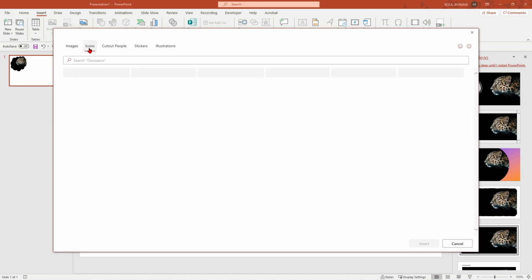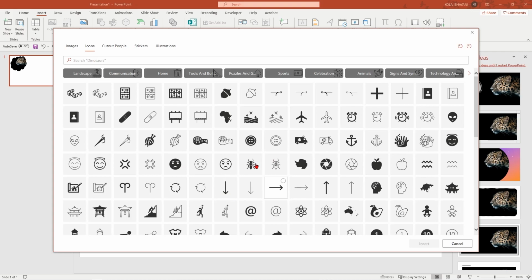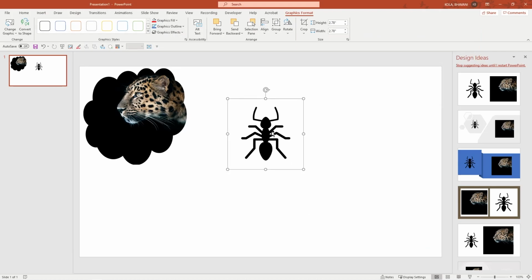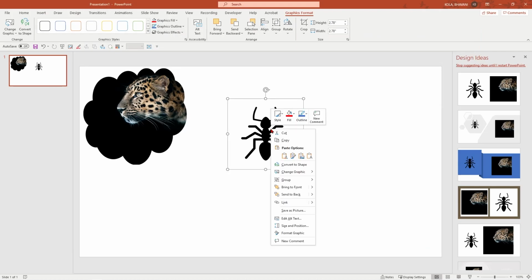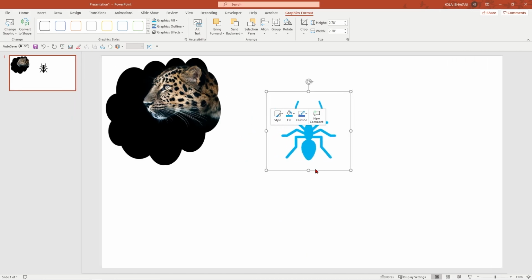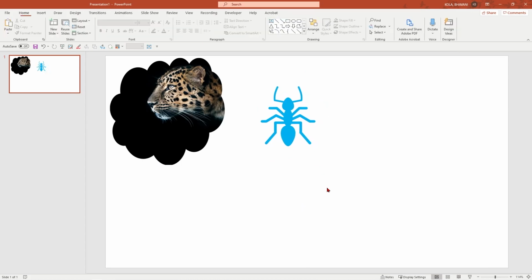And here you can insert various icons. I'm just going to pick an ant. I don't know why I picked that. I'm going to maximize it, and I'm going to show you how you can change the colors. You simply right click, and here you have your fill. You can change the color of your ant to different colors. I'm going to pick a blue ant. And there you have it.